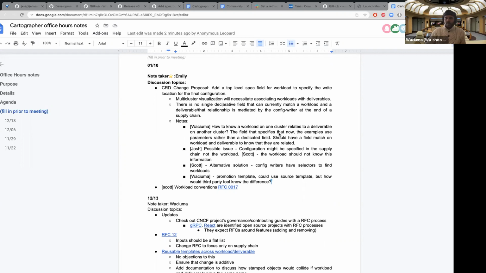Just a small distinction of what I'm saying. I totally agree that maybe you're right, and this does need its own template type to be more explicit. But technically, all I'm saying is that in that case we wouldn't need to know that it's a source template. All we would need to know is that the final artifact in a workload's artifact graph matches the first artifact in a deliverable's artifact graph.